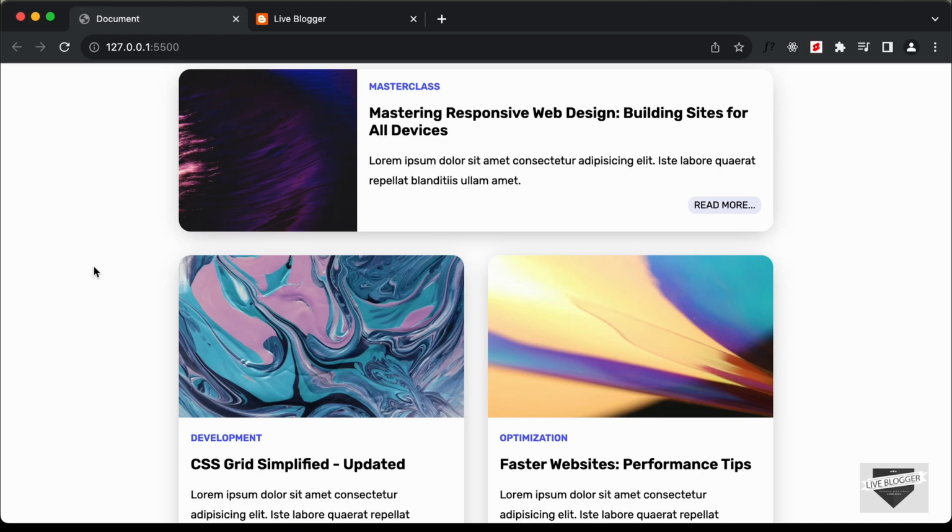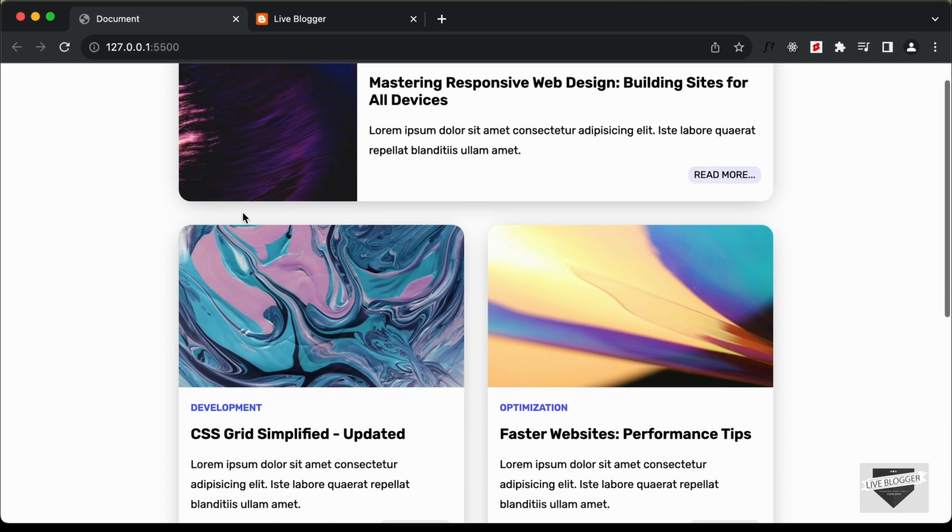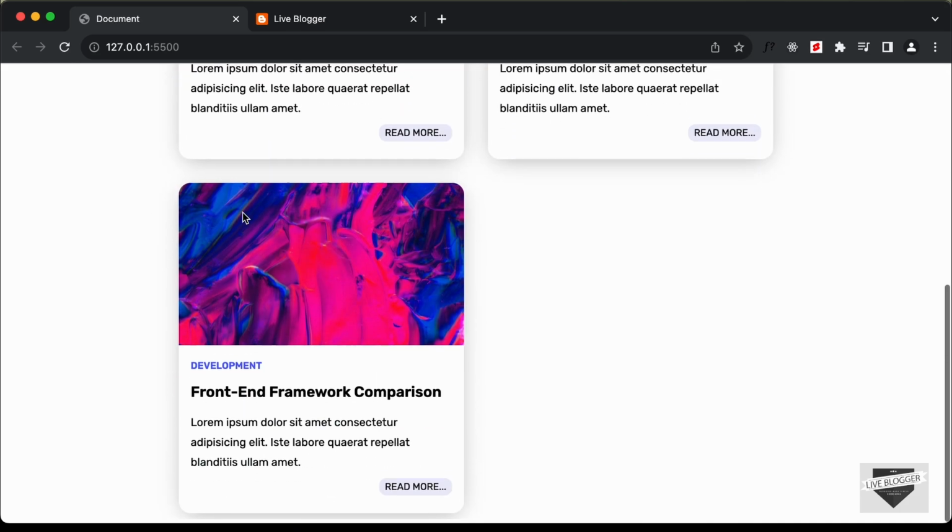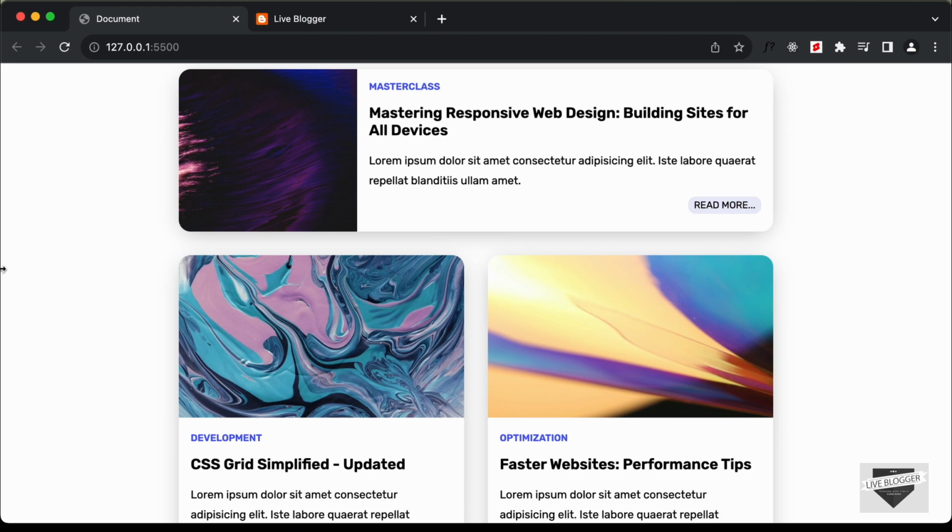I have combined all the videos in our grid layout post design series into this single long video so that it's easy for you to follow. Now in this video, we are basically going to create this design right here using HTML, CSS and JavaScript. And this is also responsive.